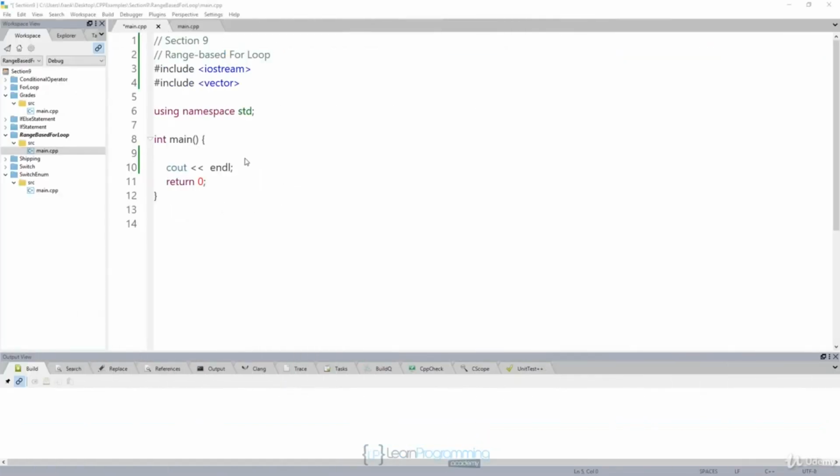I'm in the CodeLite IDE in the Section 9 workspace in the range-based for loop project. What I'd like to do in this example is go over a couple of examples of using the range-based for loop with an array, with a vector, and with a string. So the first thing we'll do is just use a simple array, and you'll notice that I've already included vector right up here since I'm going to use vector in a minute.